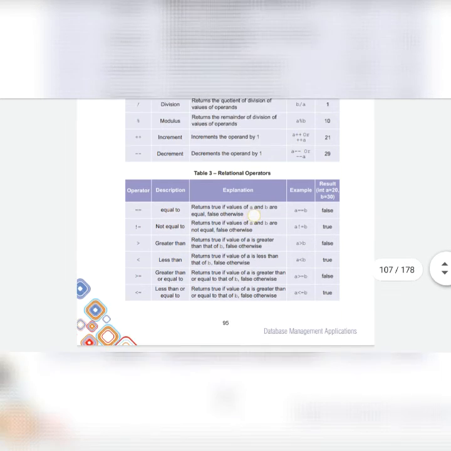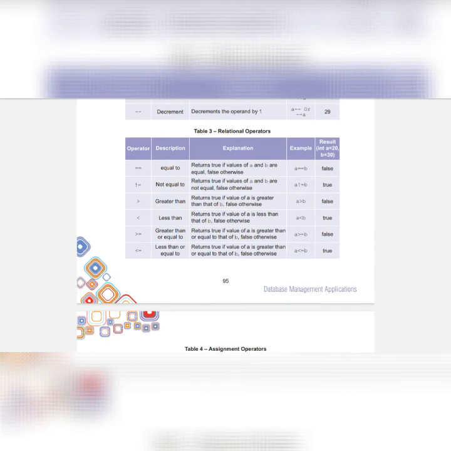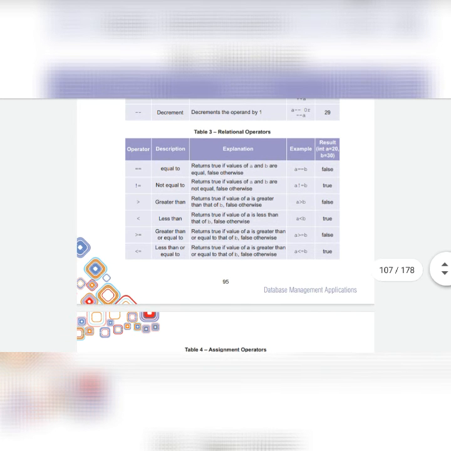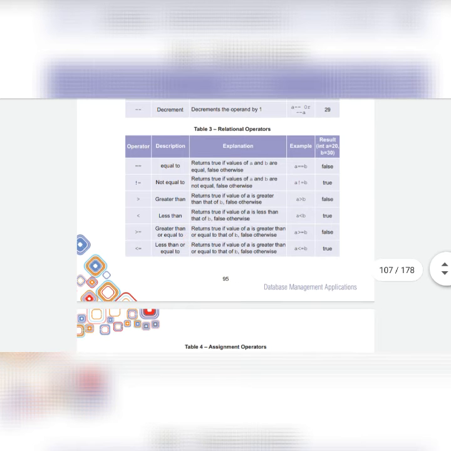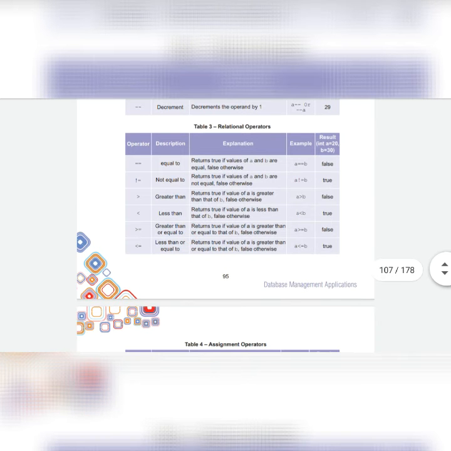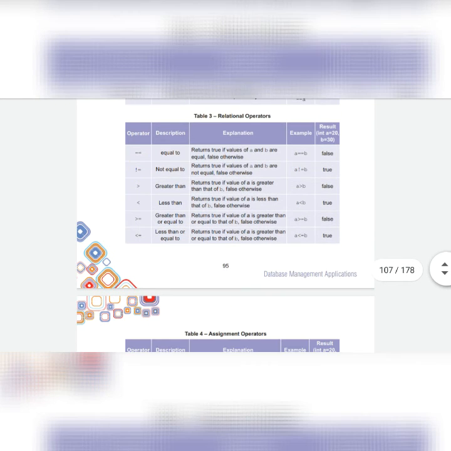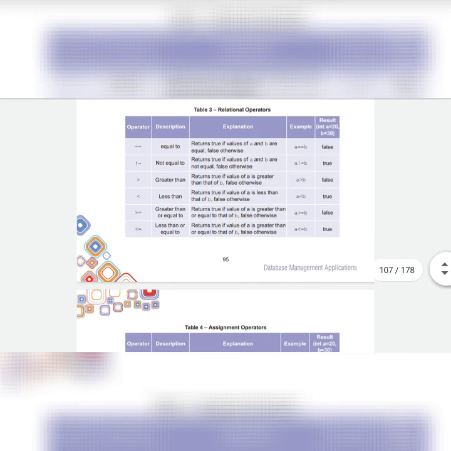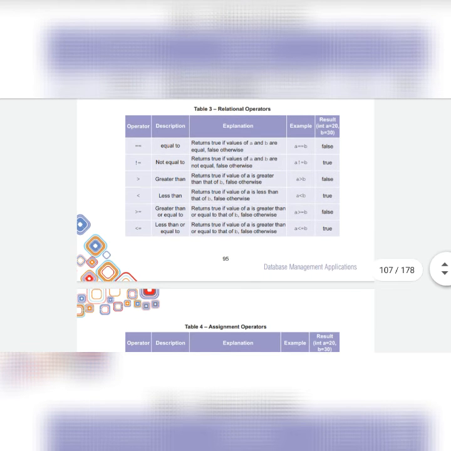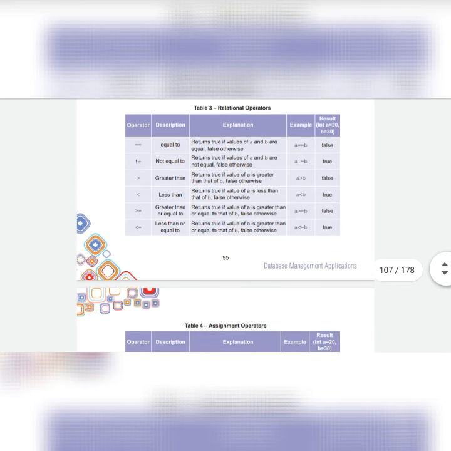Now, relational operators. For relational operators, we use equal to, not equal to, greater than, less than, greater than or equal to, and less than or equal to. These are the symbols. For equal to we use the double equals sign, for not equal to we use the exclamation mark and equals sign, and then greater than, less than, greater than or equal to, and less than or equal to.